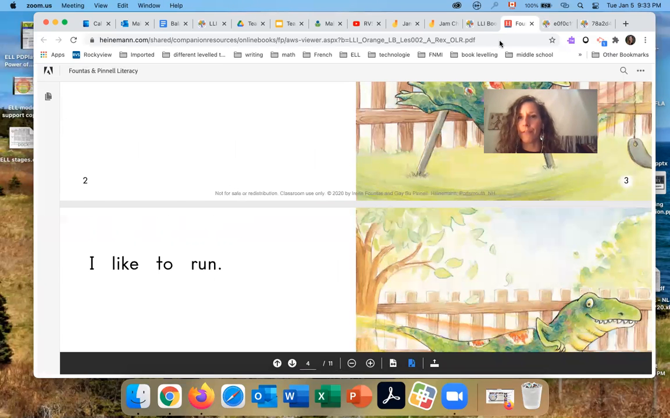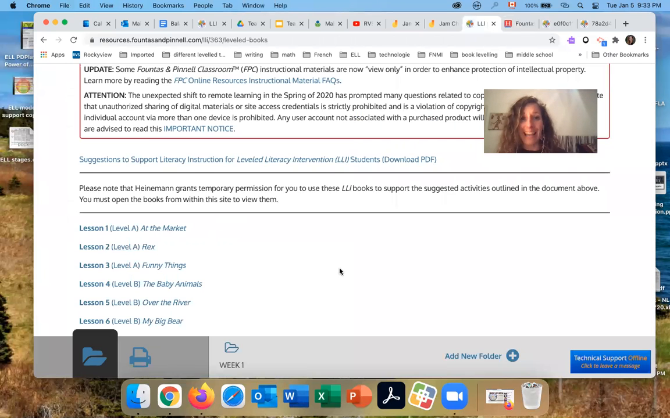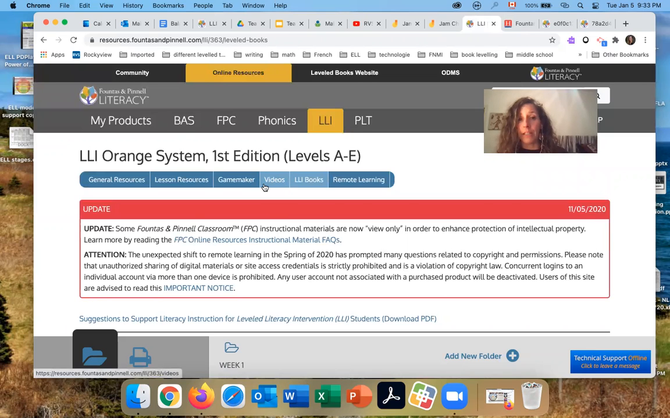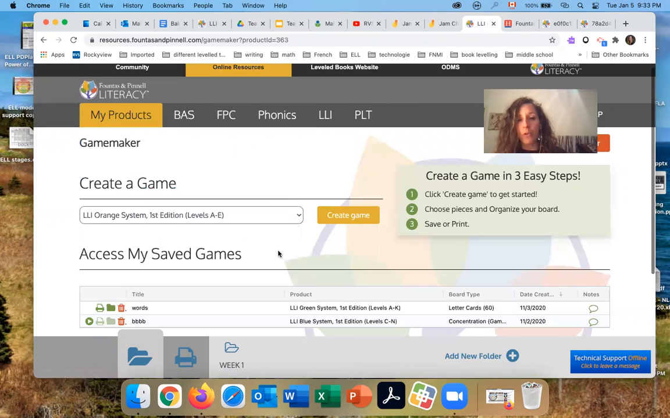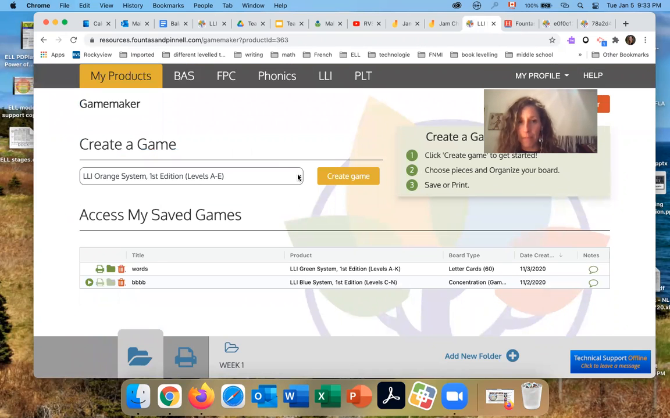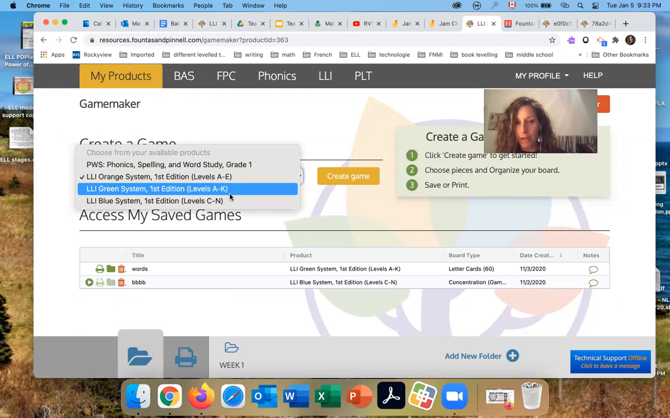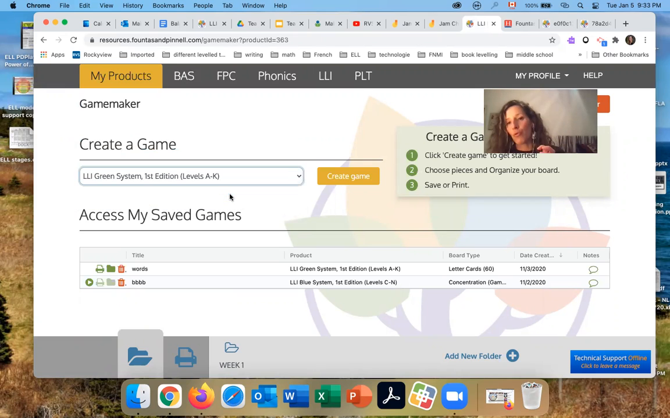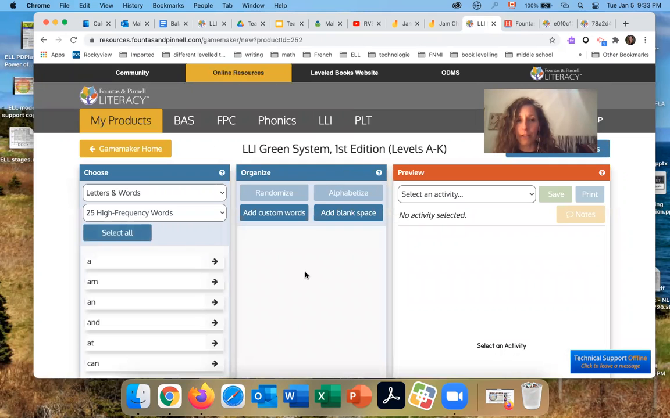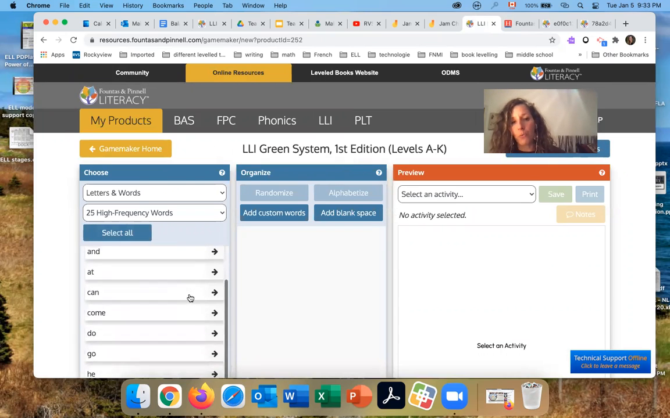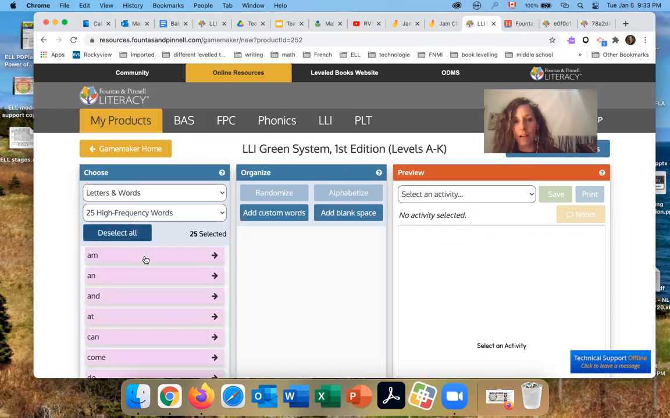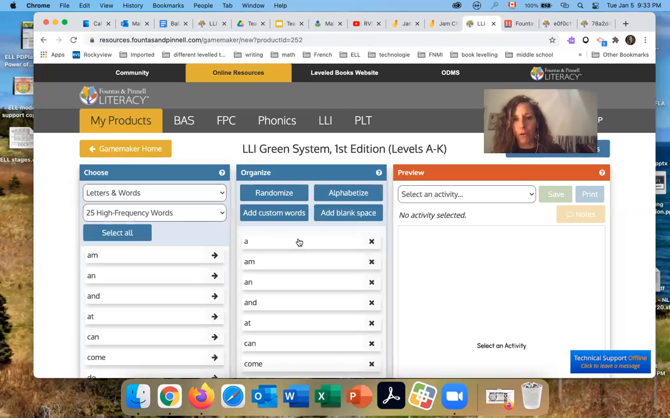Another option that I forgot to share with you with the LLI that is very interesting is the game maker option. So if you click here, you will see that you can create a game. You can choose whatever system. What it's going to do is it's going to draw the words from those reading levels. So if I'm clicking on create a game, you can see that I've got all the words here. I'll click select all. I'll click on one word and drag it in the column in the middle.